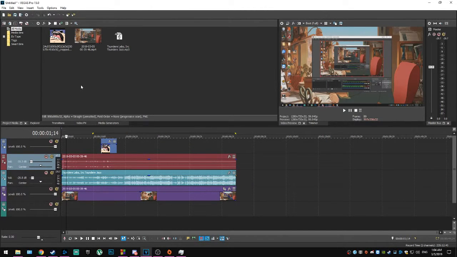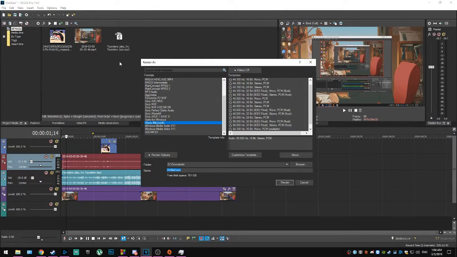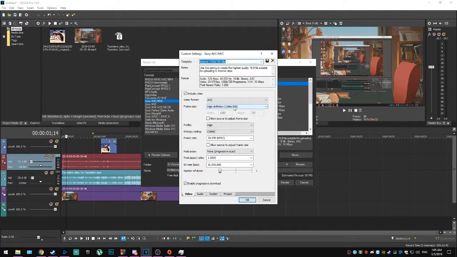So when you finally think that you're ready to render the video, then you click on the File tab and click Render As, located up here. And then from there, you look for Sony AVC or MVC. And then you look for Internet 1280 by 720 because that's the default resolution for YouTube, and the frame rate. When you click it, a little tab should appear that says Customize Template. From there, you can change it to whatever you want, but we're not going to mess with that.